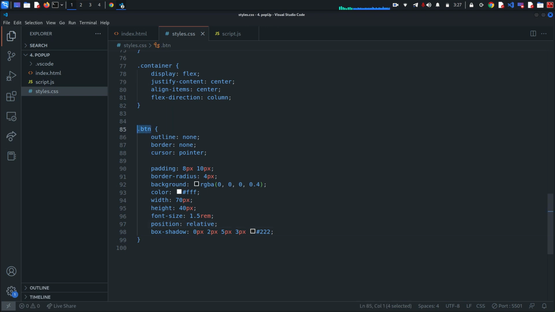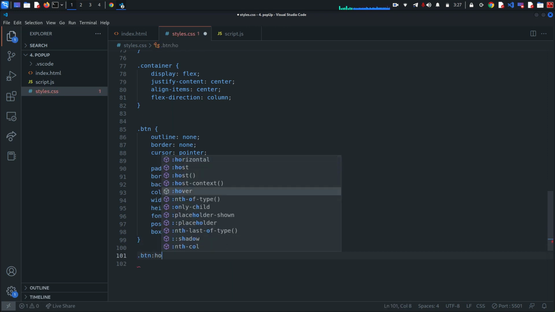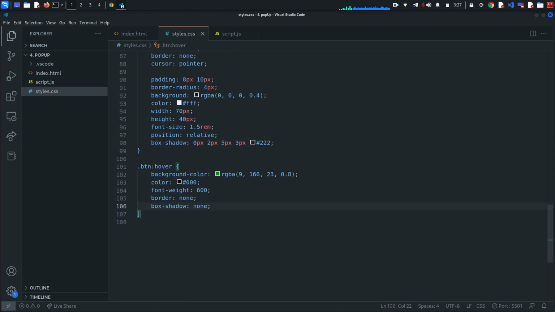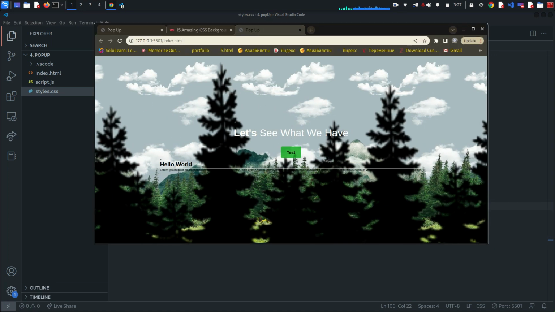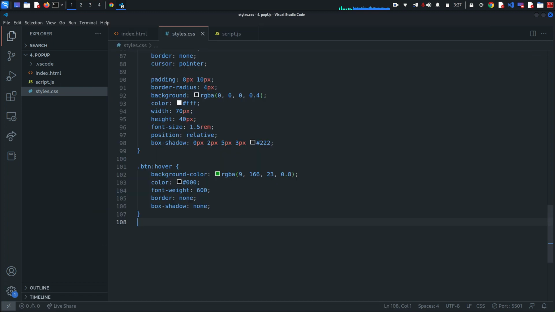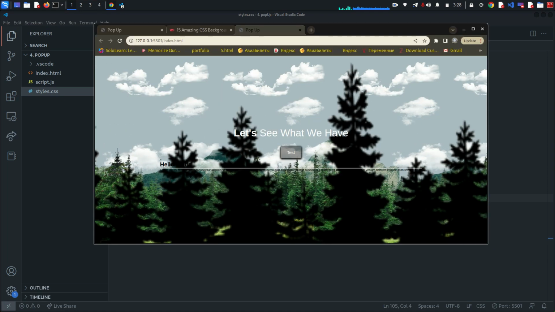So guys, whenever we have btn and we want to hover that element, I'll add the following styles like this. You know, because here is the nature, and I decided that green fits the nature. You may choose whatever color you like. Color black, font weight of 600, border none, and box shadow none. I think that I don't need border.